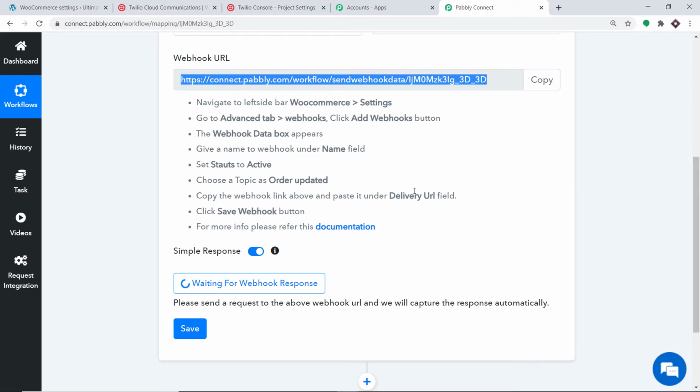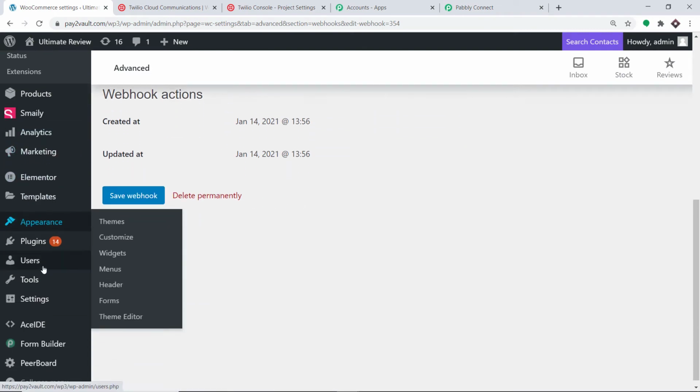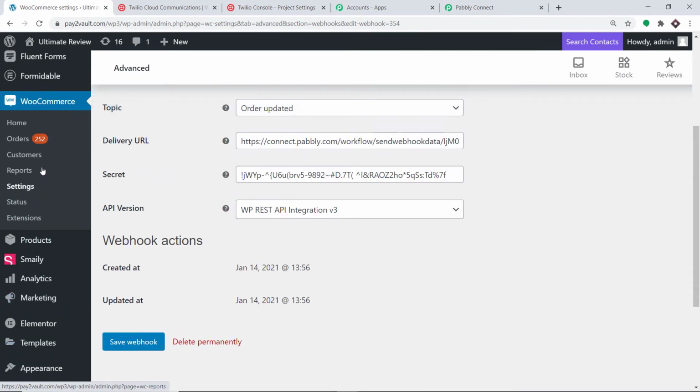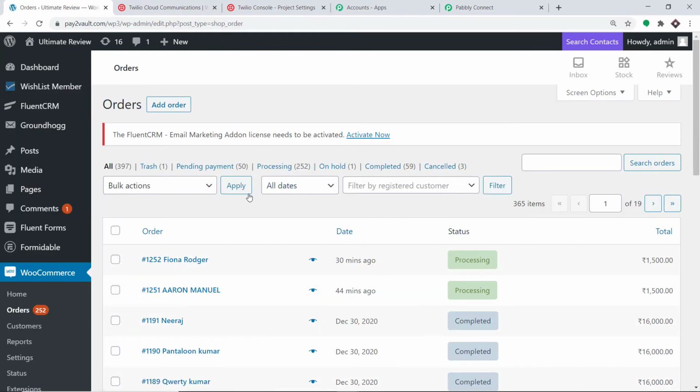So now how about we test whether our integration is working or not. To do that, how about we create a dummy order update in WooCommerce. So let me go to WooCommerce. Okay, and these are the orders I have. So where are the orders? Okay, so where are my orders actually? Yes, there are my orders.